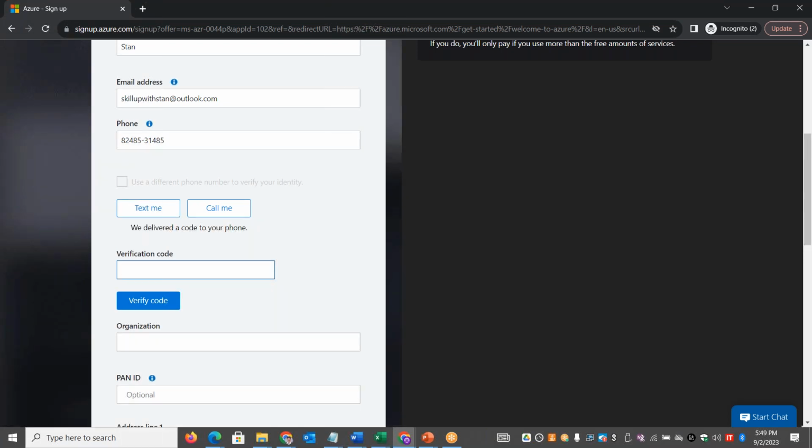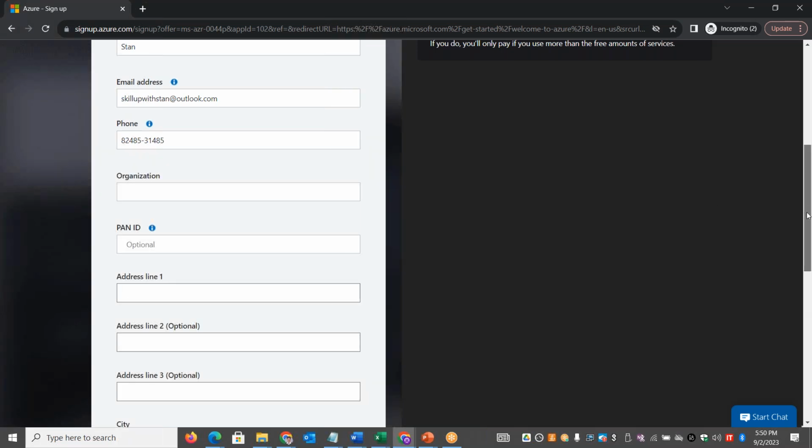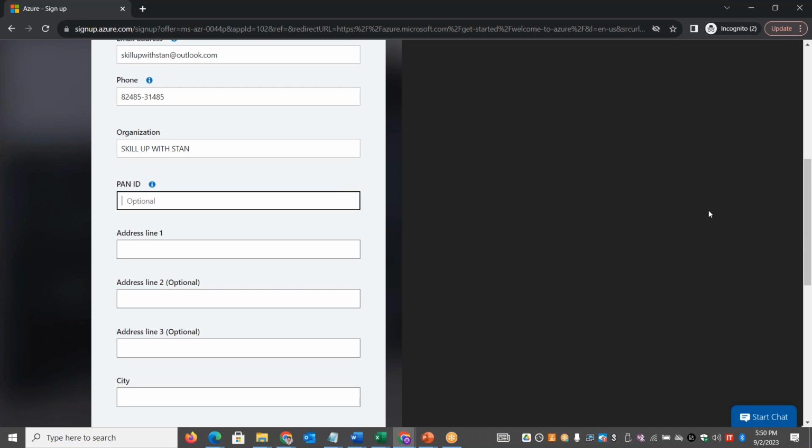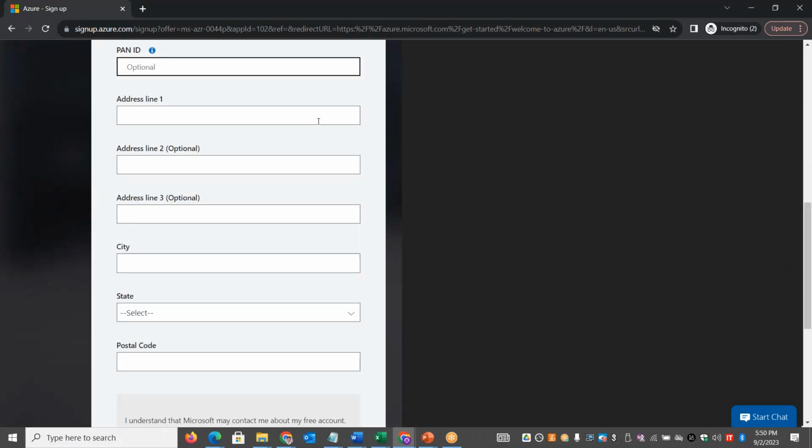Okay, I have received that. It will be a 6-digit one-time password. It will be valid for a particular minute or so. Okay, once after entering the code, you can verify that. So you can just enter your organization name. It can be anything, and PAN card is optional. If you want to enter it, you can enter it, and you can give the address details.